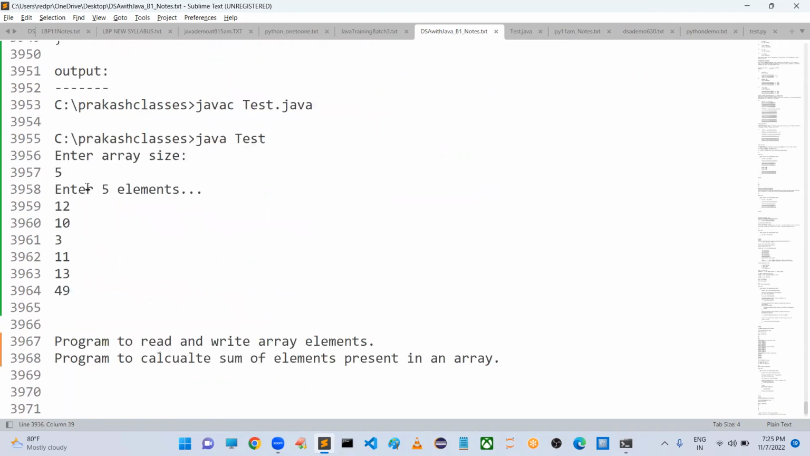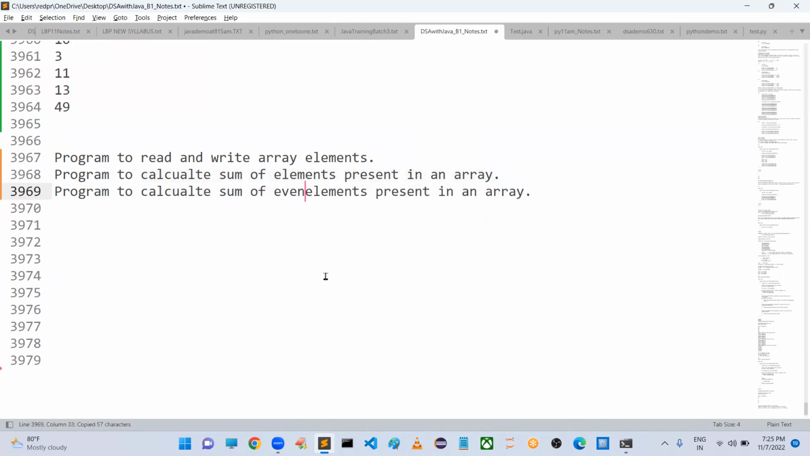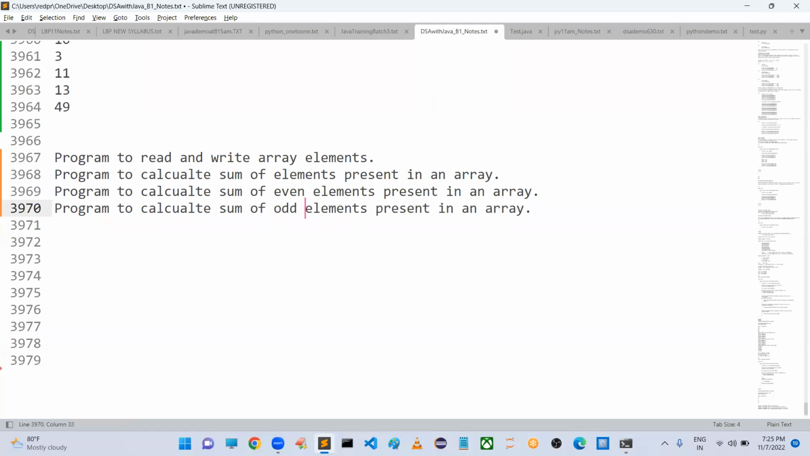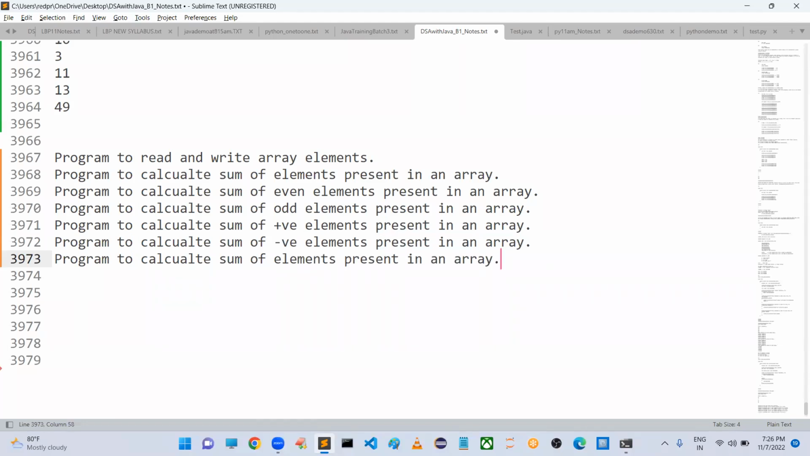So the next program, same program to calculate the sum of even elements. Similarly, a program to calculate the sum of odd elements, the sum of positive elements, the sum of negative elements, and the sum of elements which are divisible by 2 and 3.